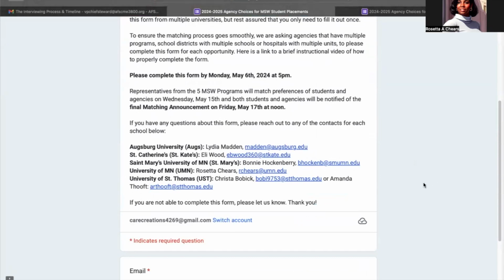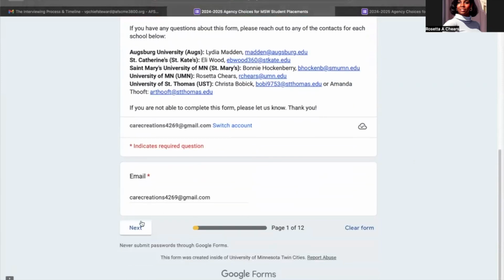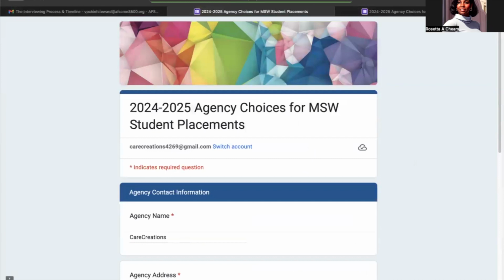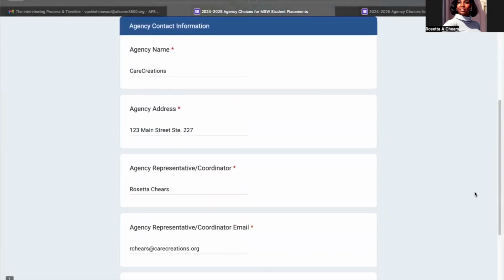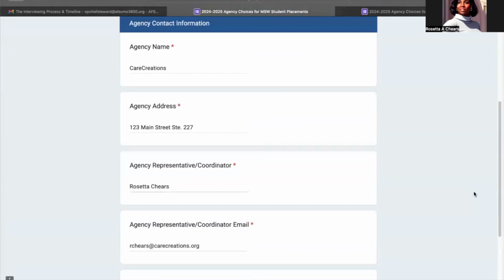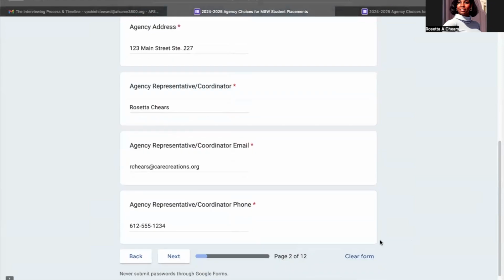I've already pre-filled it out so that it will go faster. So first I enter my email and I hit next. On this page, it wants the agency contact information. So I put the name of the agency, the address, who the representative is, the representative's email address, and the representative's telephone number.